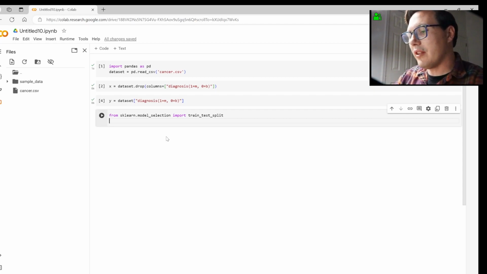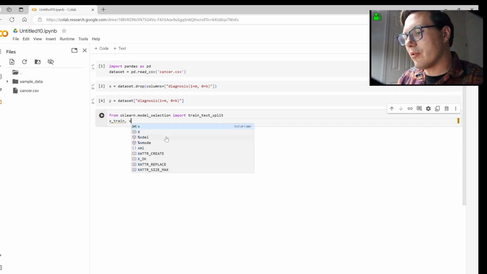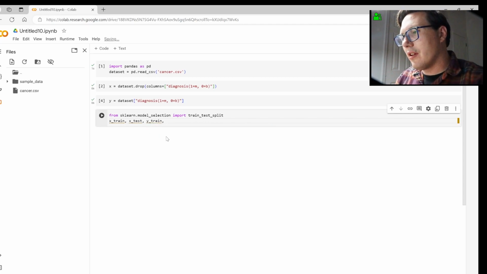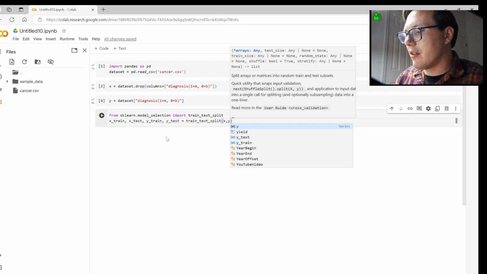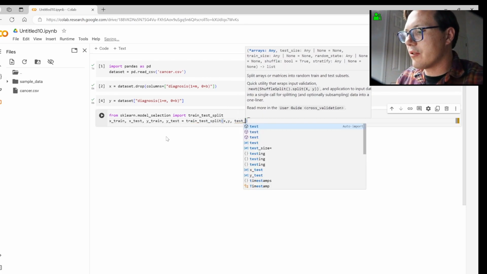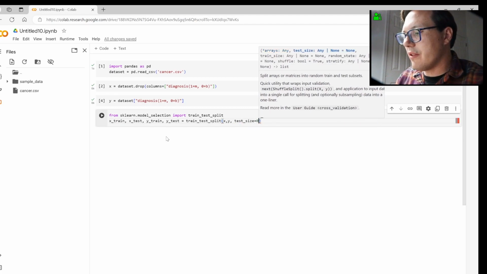So on this new line, we're going to create these variables: x_train, comma space, x_test, comma space, y_train, comma space, y_test, no comma, equals space train_test_split, parentheses, x comma y, comma space test_size equals 0.2.